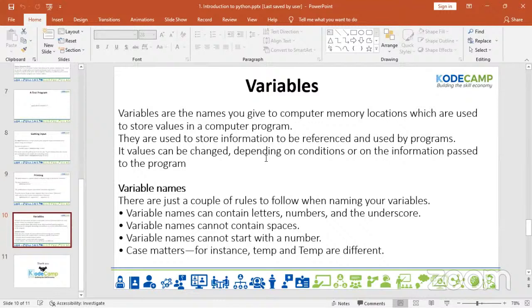A variable is a computer memory location which is used to store values in a computer program. Basically, it is used to store information to be referenced and used by a program. Also, these values can change depending on conditions or information that you pass in your program. Whatever this value holds is not constant; it can change.